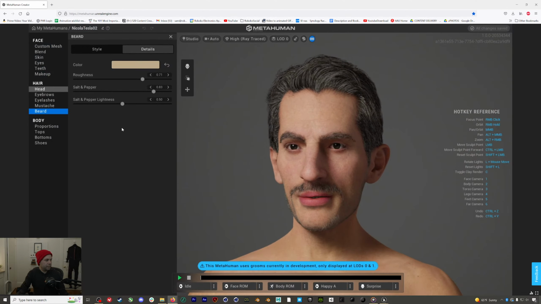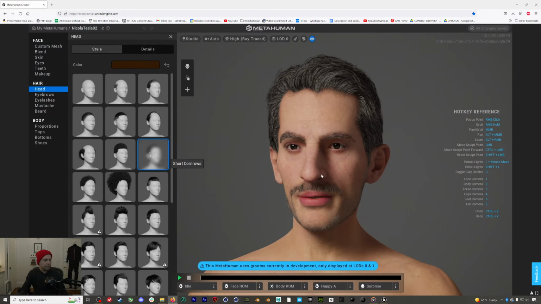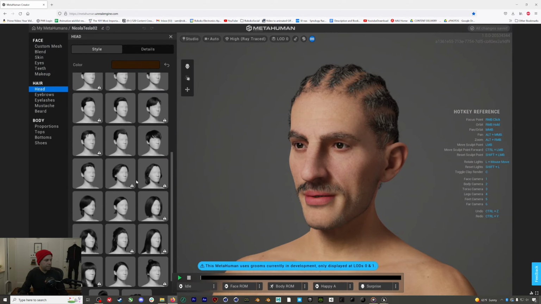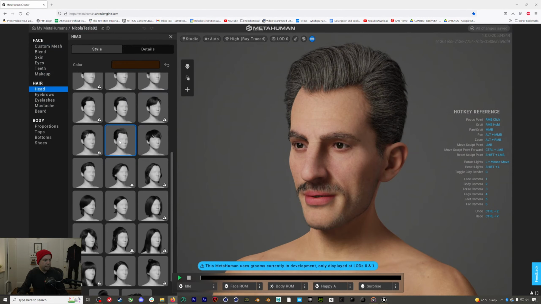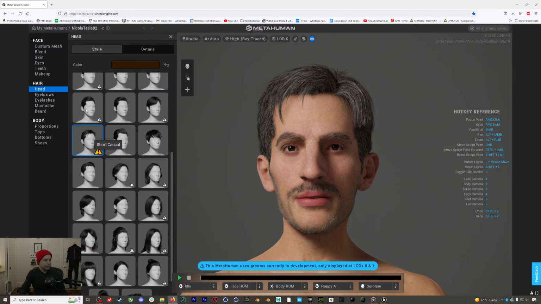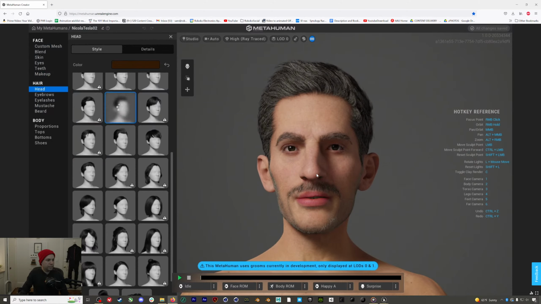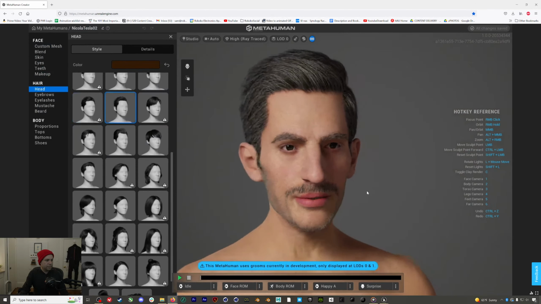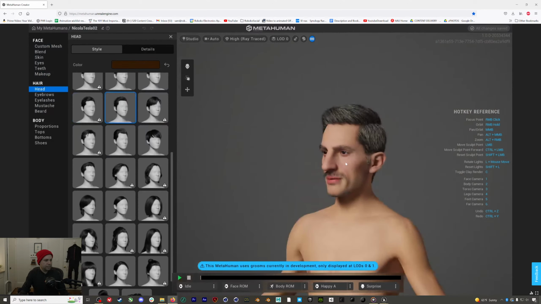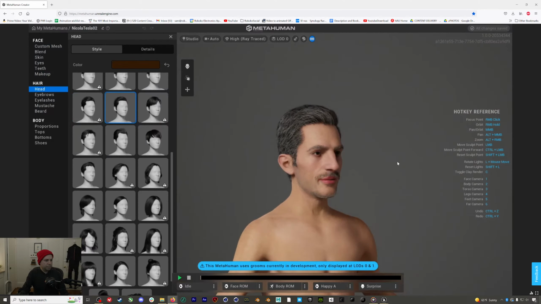You know what? I don't like his hair, so let's go back and try a couple different hairstyles here. That's the whole point of MetaHuman Creator. Look at that, cornrows, pretty dope. There was a really good one, going big, short casual, short clean, maybe like that. He's a scientist. But yeah, there you go.